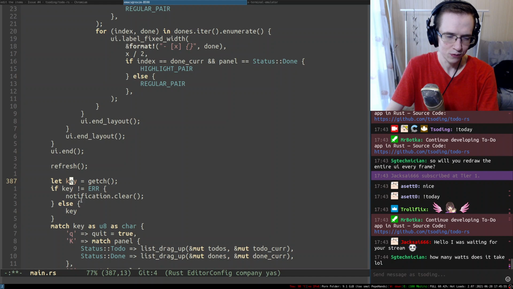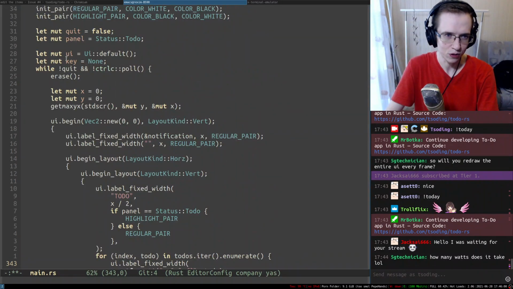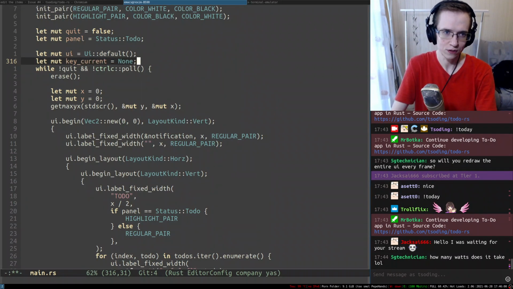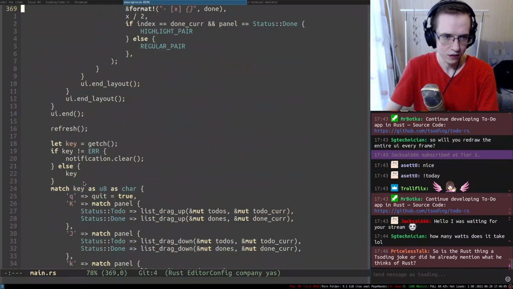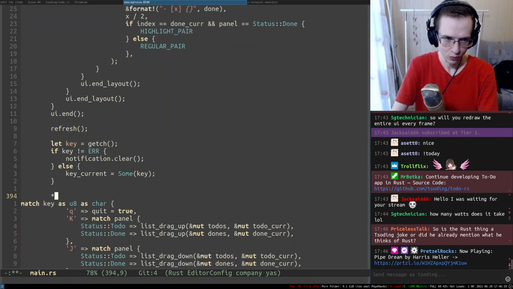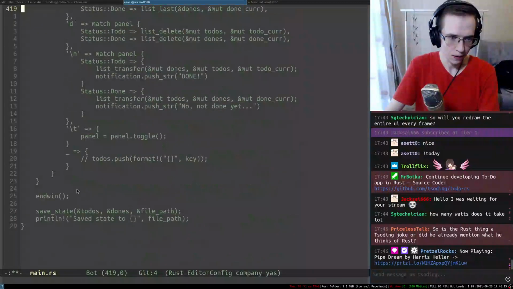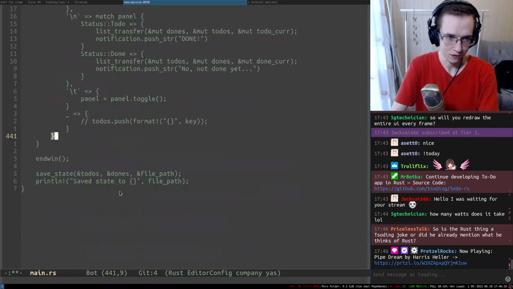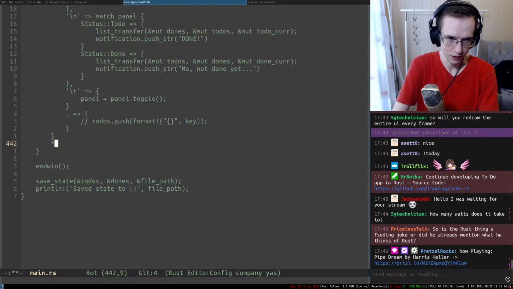I don't even know how to call that. Maybe this one is going to be called key current. So key current, and here we're going to do something like this. Current is going to be some key. There we go. And this entire thing is going to go away, or at least it's going to be moved to corresponding places.